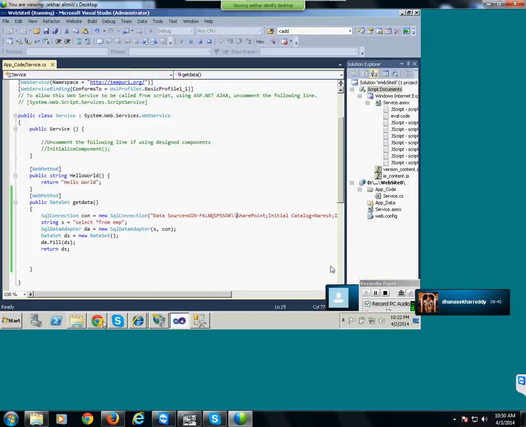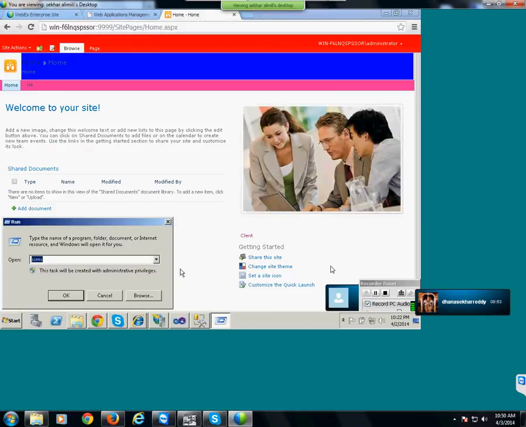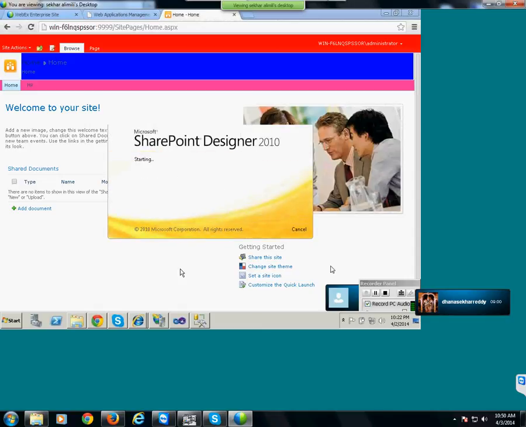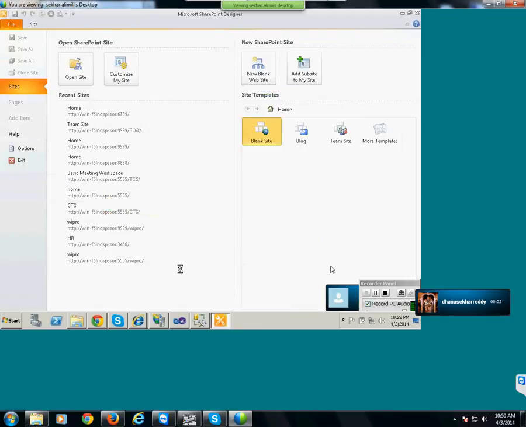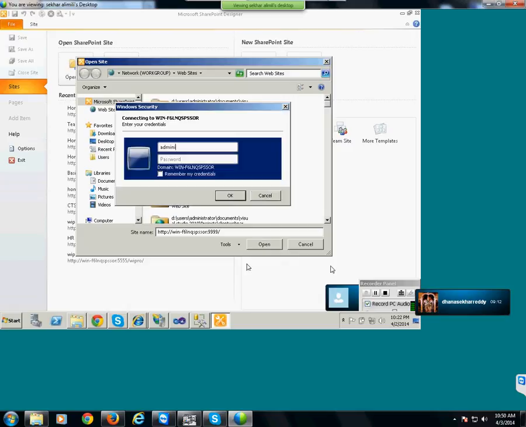Now open SharePoint Designer. This is the SharePoint URL, which we have customized for the web application. Now, what is the shortcut to open the designer? SP Designer. Click on open site. Paste the URL, click on open. Pass the credentials, administrator. Click on OK.